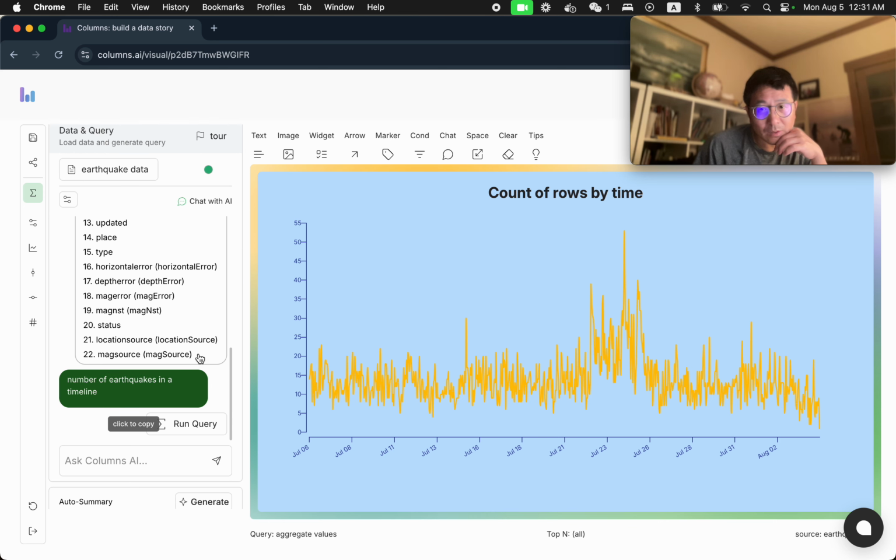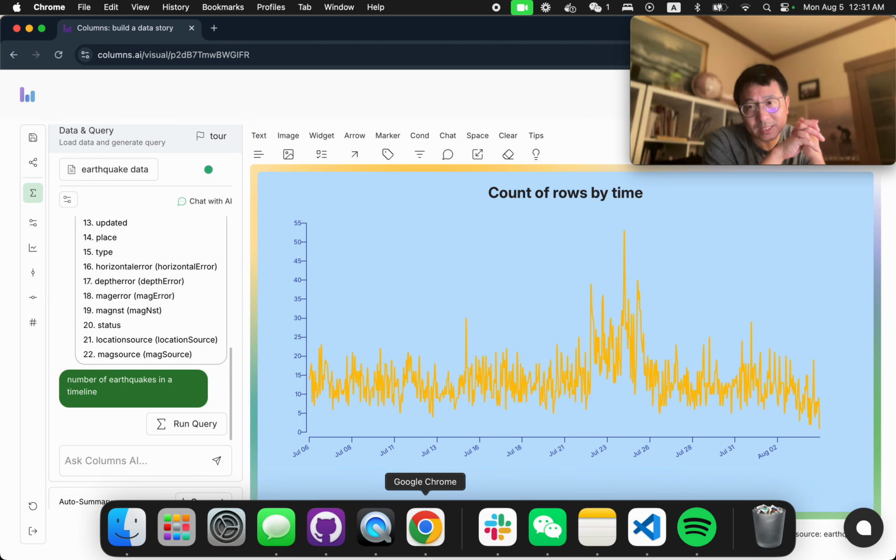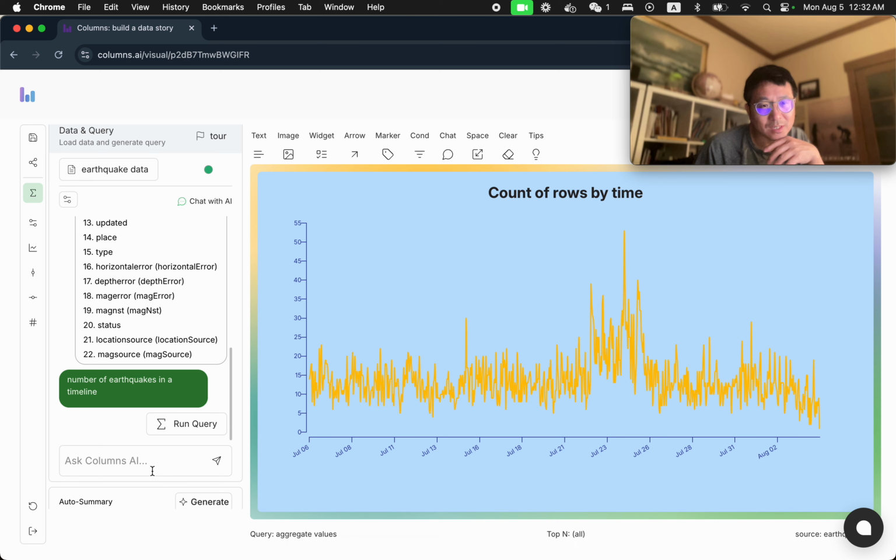So now we talk about how AI will come up with a theme for me. So let's try that out. Earthquake, it's a sad disaster.